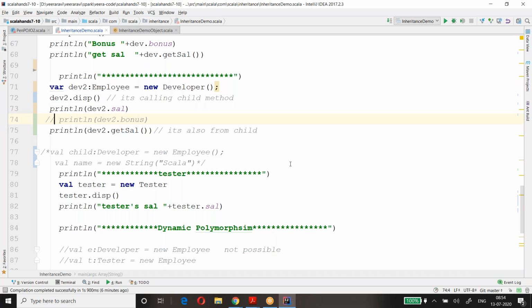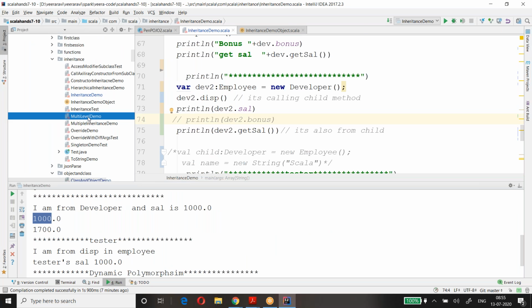Next one is multi-level. What is multi-level? It means one parent, one child. That child also has another child. You got it? What I'm trying to say? Multiple levels, it's not only one level. One parent, one child, that child has another child. So it means grandchild, super grandchild, like that. That is multi-level. Let me show you multi-level.